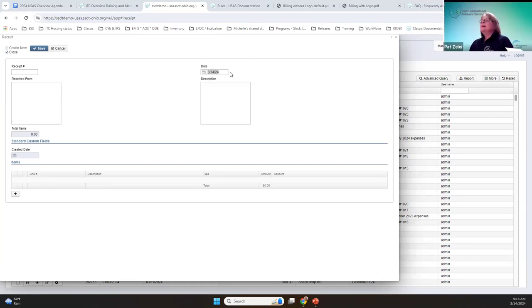Thank you. So the date, it'll populate to the current date. It's got to be in an open posting period like any transaction. You can enter receipt from, and I'm going to say the high school office. The description can be up to 3,000 characters, so you can put as much information and description as your treasurer wants. I'm going to put cafe sales. These boxes are grayed out, but will populate as you create your lines.